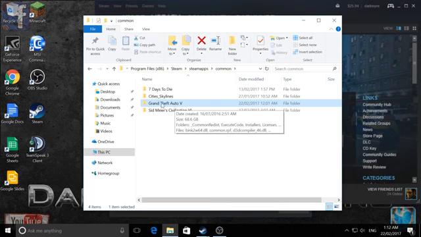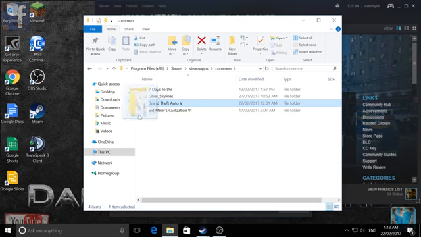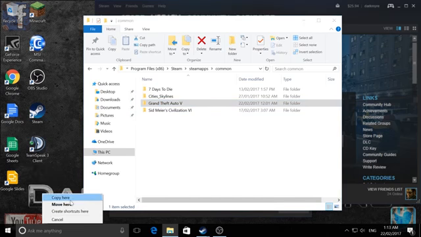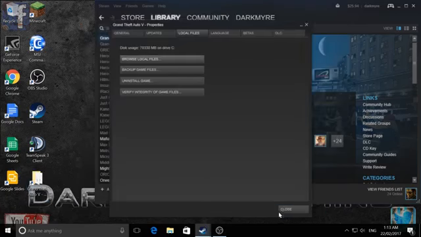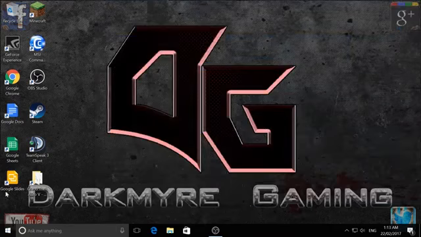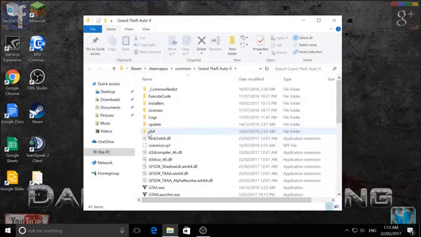Then you basically want to right click on Grand Theft Auto 5, keep the right mouse button down, drag it all the way over here to the desktop, and then release it. And it's going to give you this little option. You want to select Create Shortcuts here. So that way we now have, close that down, we can get straight into our GTA 5 directory just like that. Nice and simple. So I'll minimize that.